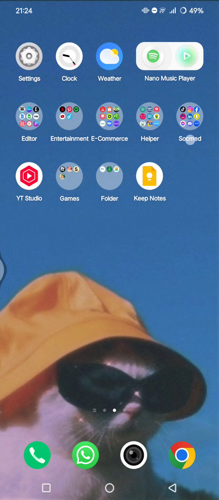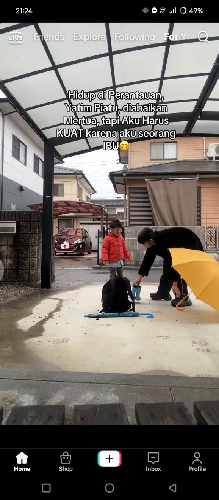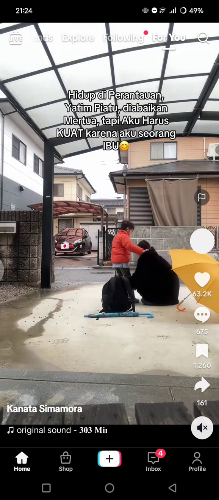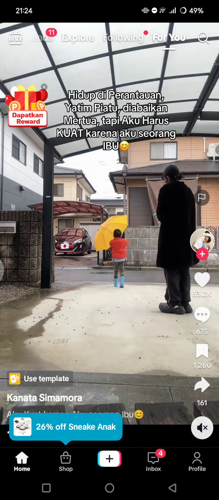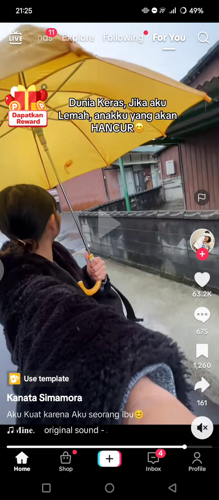So let's just open the TikTok application. There are two methods that you can do to find the filter. The first one that you can do is just use the search feature on TikTok.